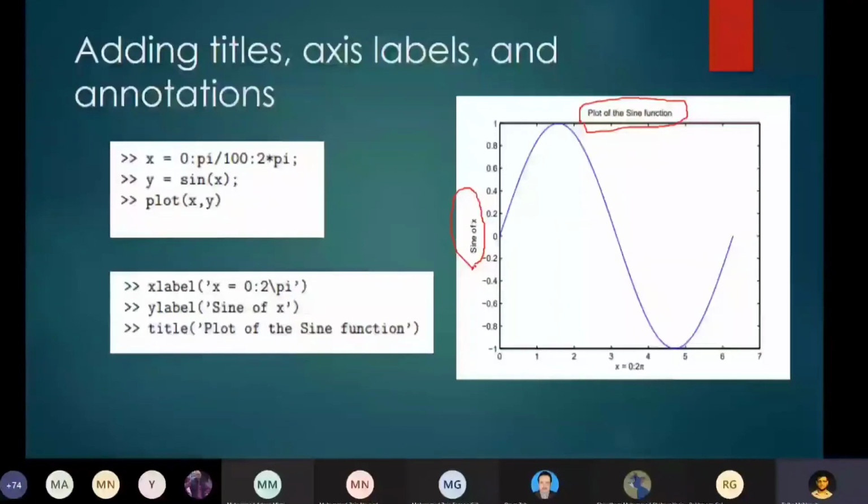In order to do that, you can use the MATLAB command xlabel. This will assign an x label to this particular x coordinate, and it says x is equal to 0 to 2 pi. So it has displayed the x label. Similarly, there comes the ylabel, and then comes the title of this particular graph. The title is plot of the sine function.